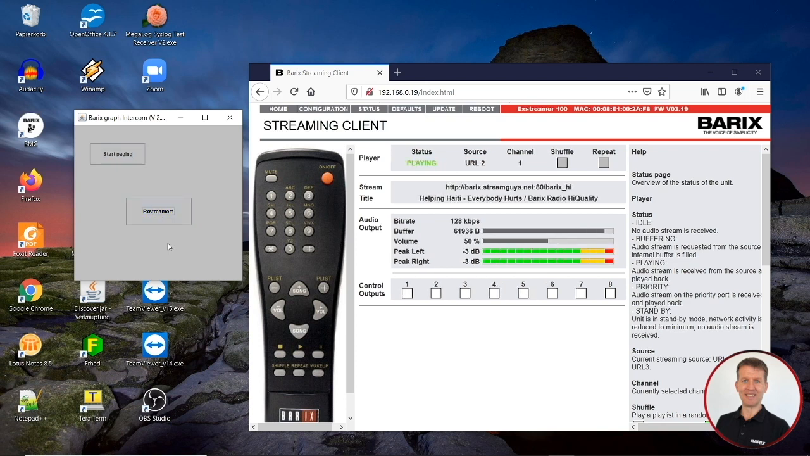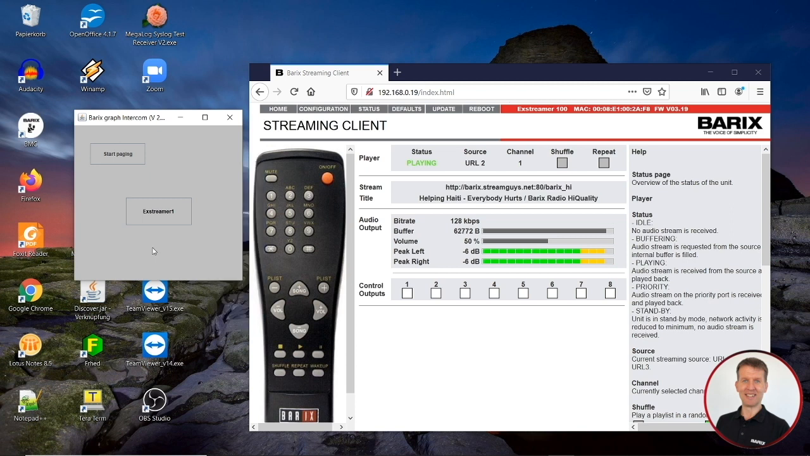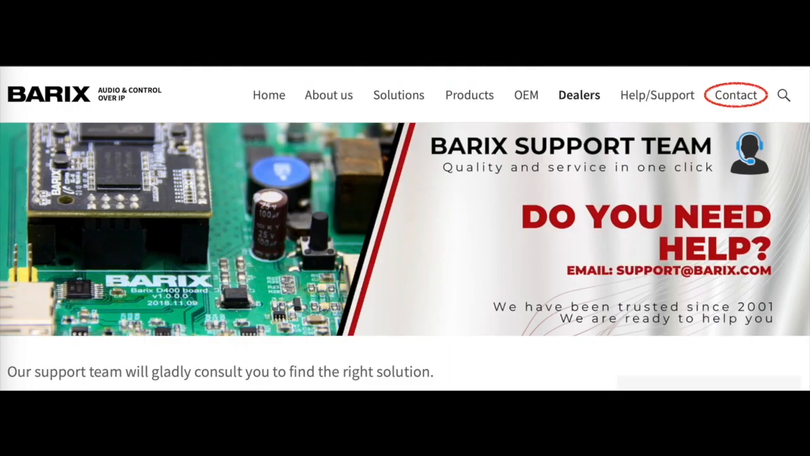If you want, you can configure many more buttons, point buttons, and as you see, even some other buttons. There is no limitation on point buttons. If you need more information on this ICGraph software, you can find the manual on the Barix homepage, or you can contact the Barix support at support@barix.com.